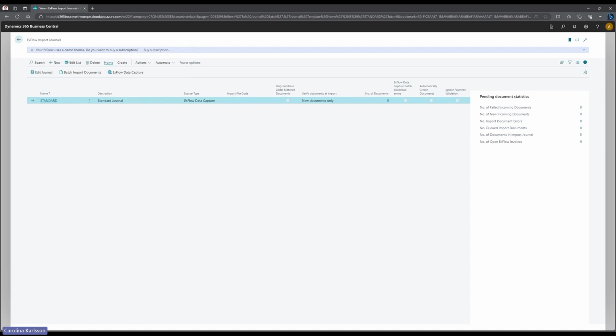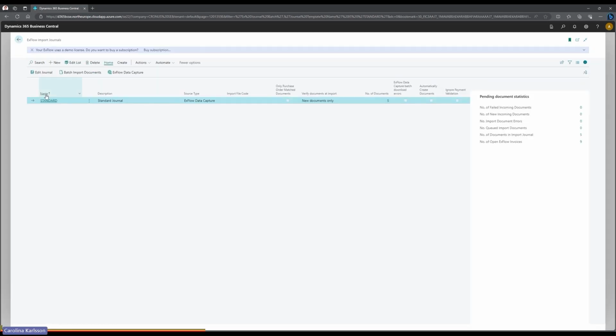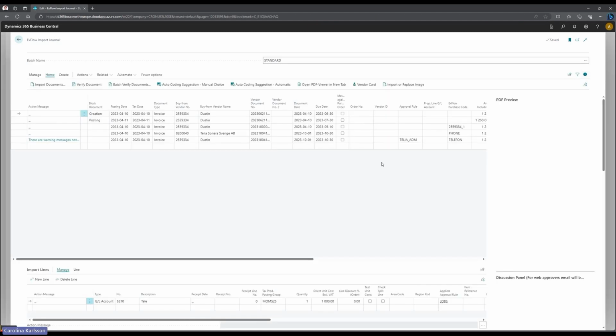Yeah, let's see. And here, pending document statistics. So here you can have statistics of failed incoming documents, for example, and so on. You can also see documents that you have in your import journal. And for example, you can see open ExFlow invoices. So if I click on this number, then it will open a new page with those invoices, so you can see them right away. So let's enter here and look in the import journal.